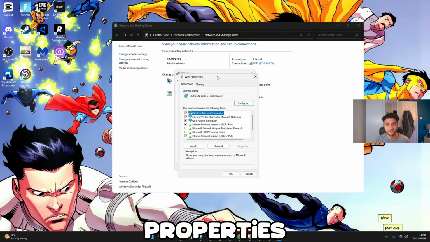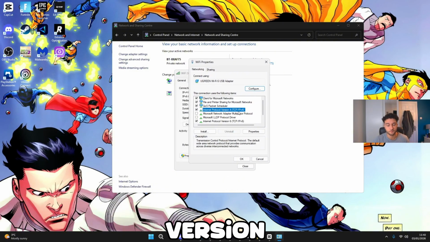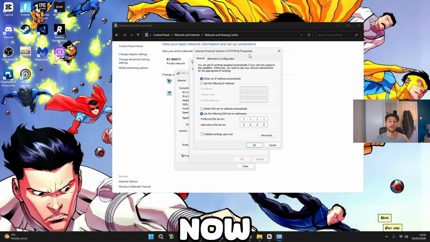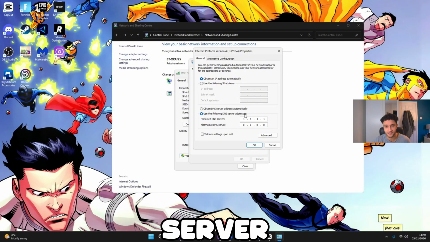Once we're here, go on to properties. Once we're here, we're going to be doing a very important setting. Go on internet protocol version 4, go on to properties just like so. Now what we're going to be doing is using the best DNS server that is made for gamers and professional gamers. So to do this, use the following DNS server addresses.